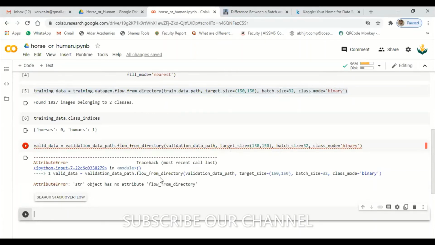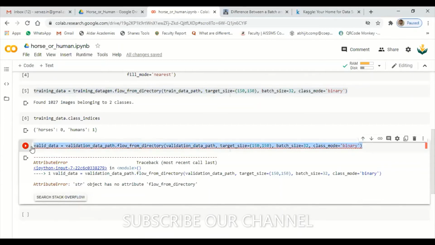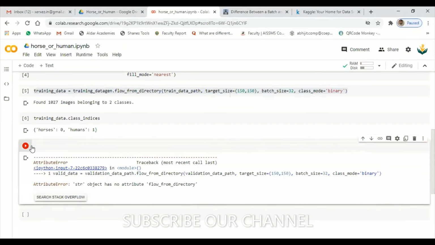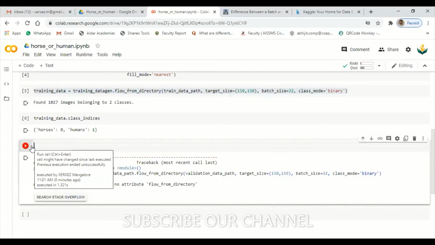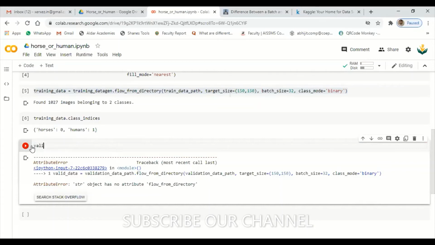No. Here for validation, I have only one. Sorry, I have committed a mistake here. Okay, so I cannot rescale like this. Hold on. So I have to generate the data here first. Here first is valid data generate. Similarly, like how we have done it for the training data, we have to do it for validation also.